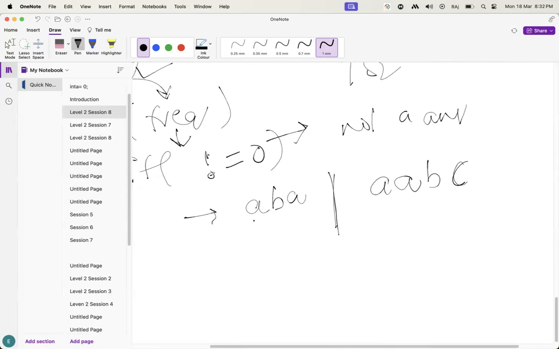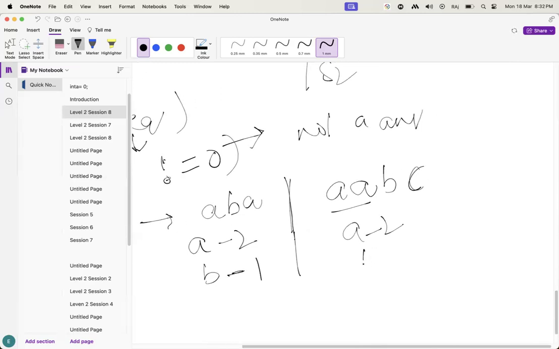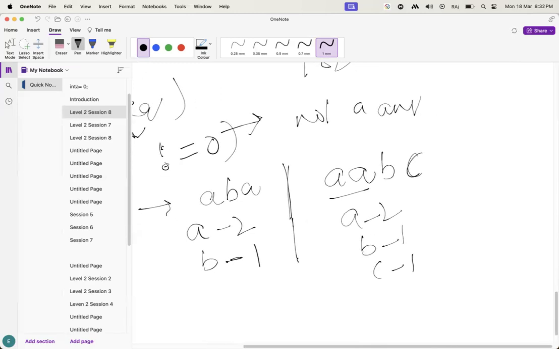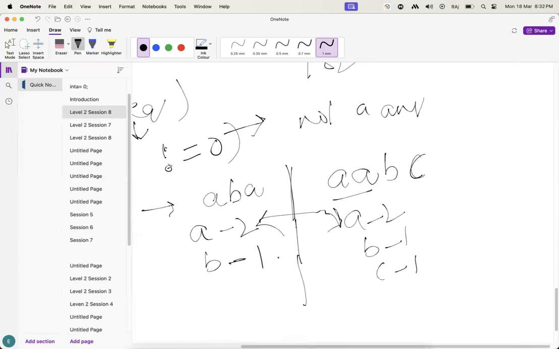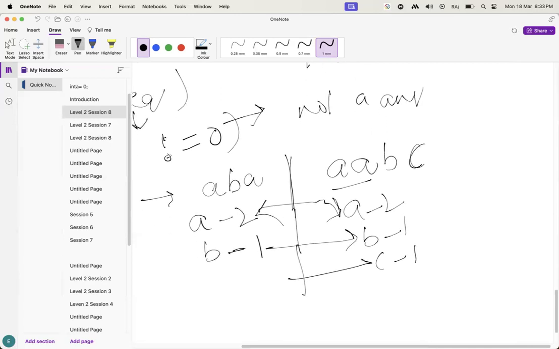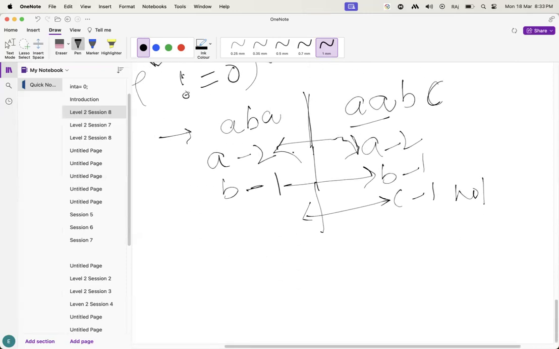Here you can see clearly A is 2 times, B is 1 time. Right, guys? Now what we have to do here? A is 2 times and B is 1 time and C is 1 time. Yes, both are equal here. A is equal, okay. B is equal, okay. C not equal.